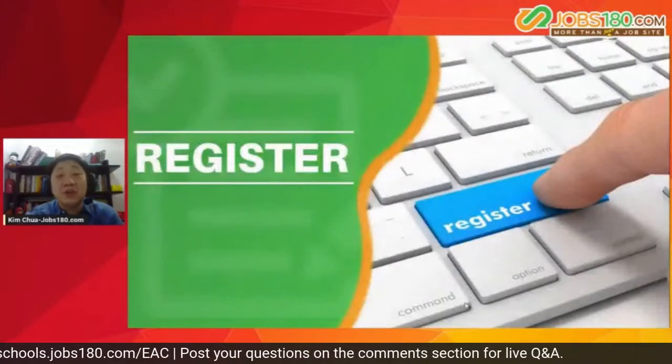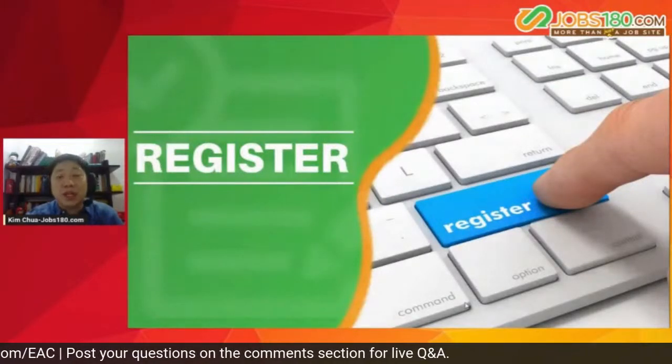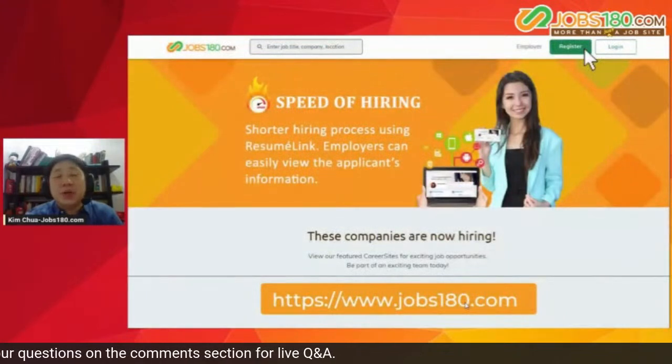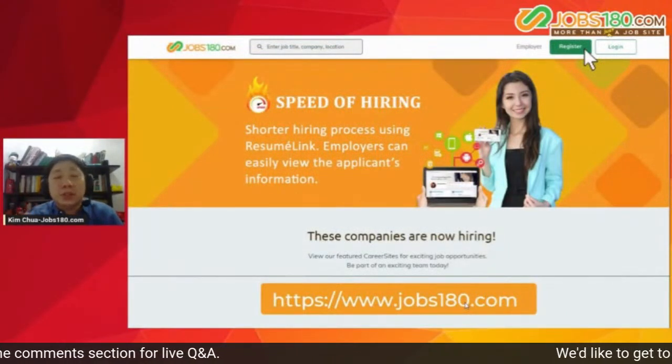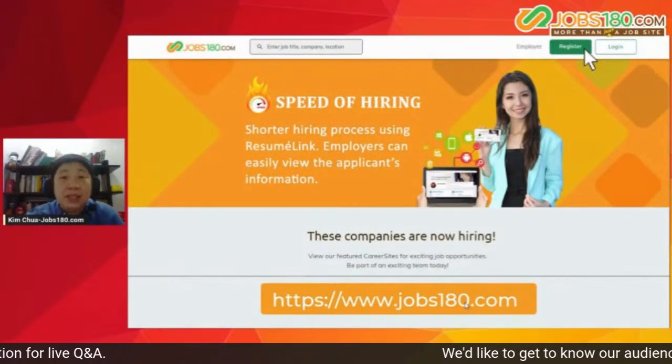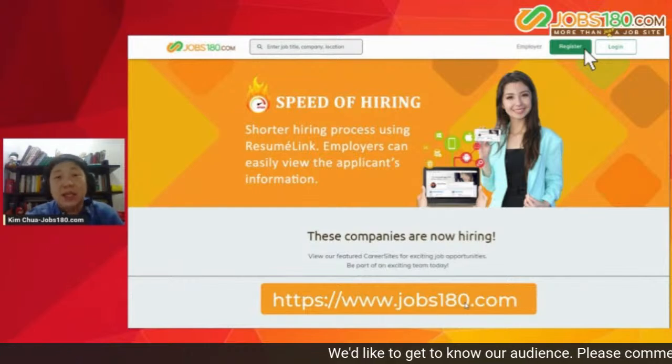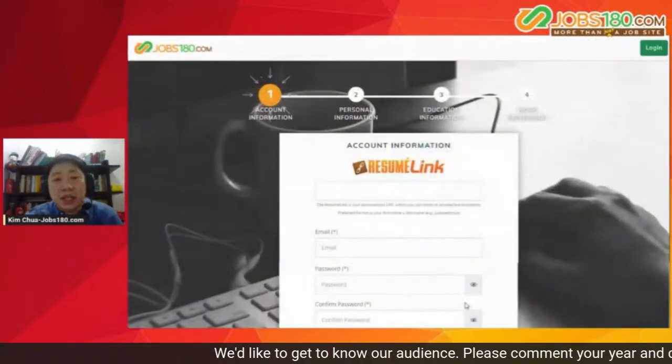Now, the first step is for you to register. This is absolutely for free. Wala itong bayad. Okay? So what do you do? You go to www.jobs180.com, and that is where you now register. Okay? As you register, you just simply fill out the information.